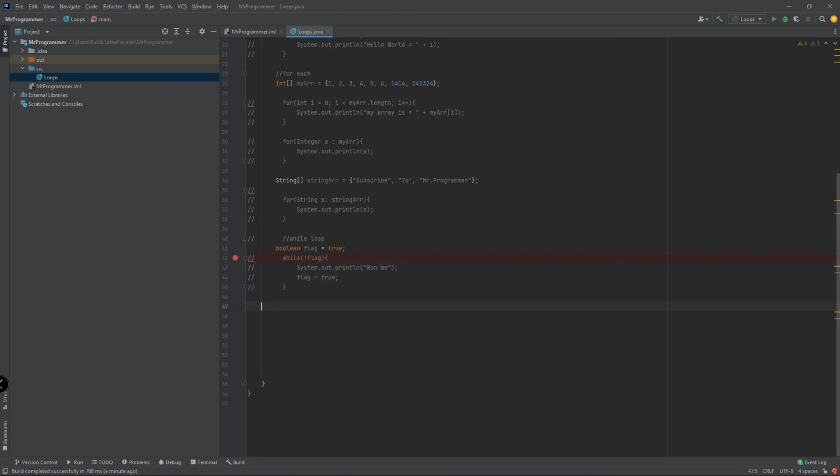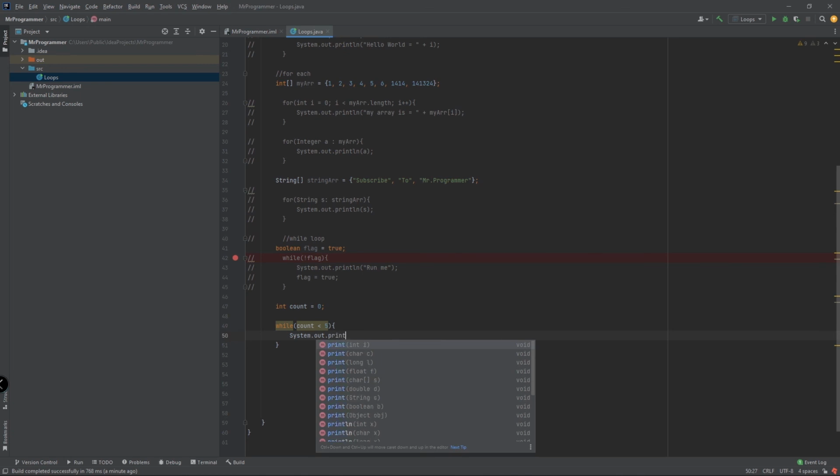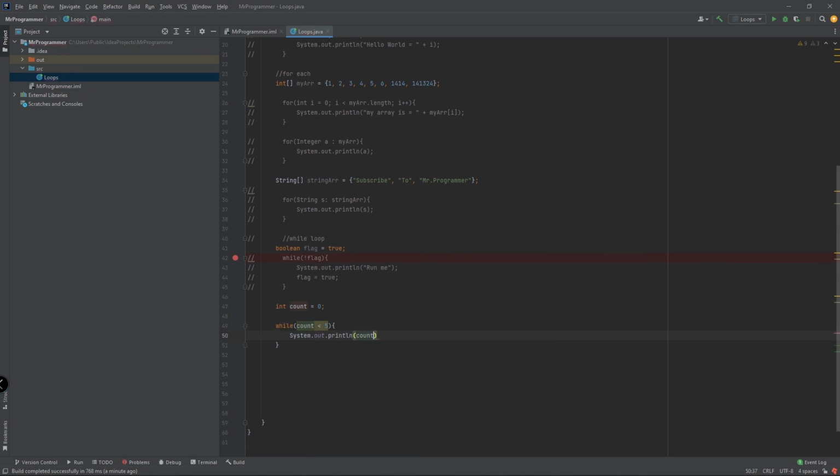Let's do another example. Okay, we're going to do it with a counter. So we're going to define a counter variable, and we will run this loop while count is less than 5. So let's print out the count, and we are going to increment the count. This is pretty much equivalent to this. We're basically saying count is equal to count plus 1.